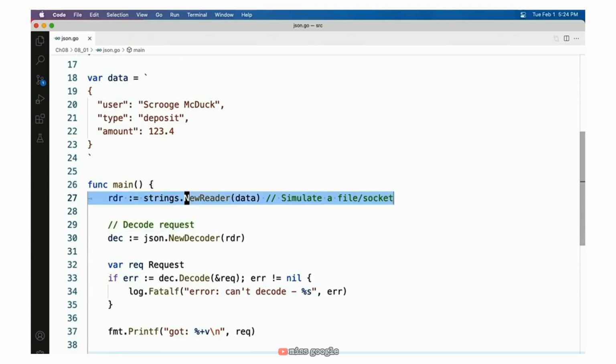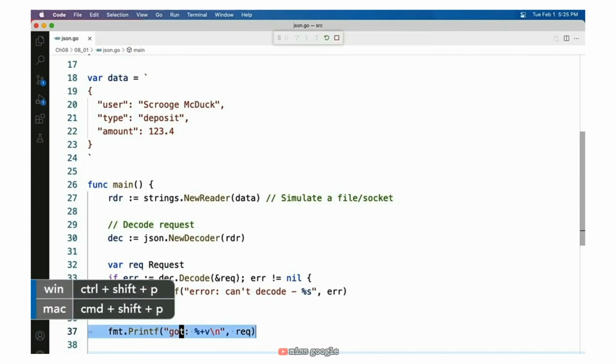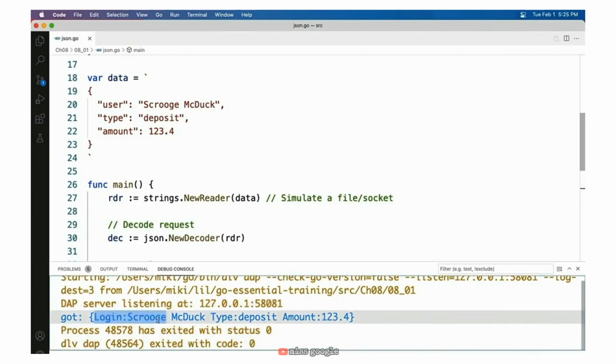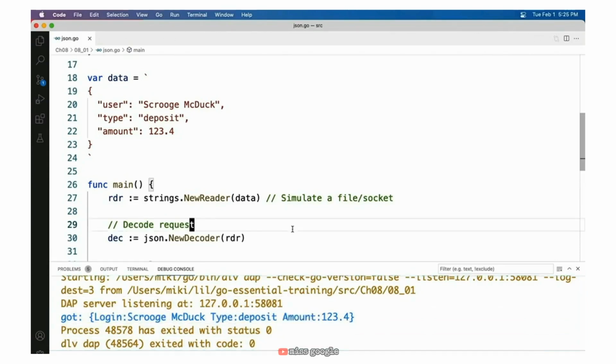We create a strings.Reader to simulate an io.Reader, which can be a socket or an HTTP request. And then we create a JSON decoder on top of this reader. Next, we define our struct, and we call decoder.Decode on a pointer to our struct. If there is an error, we exit with an error message. Otherwise, we are going to print out what we got. So let's start with our debugging. And let's see the console window. So we see that we got Scrooge McDuck as the login, the type is a deposit, and the amount is $123.4.